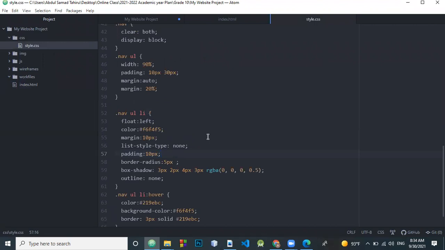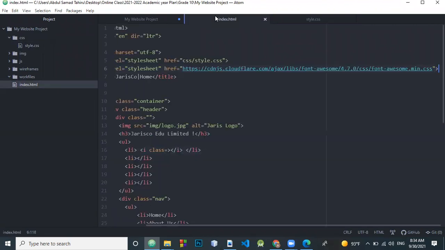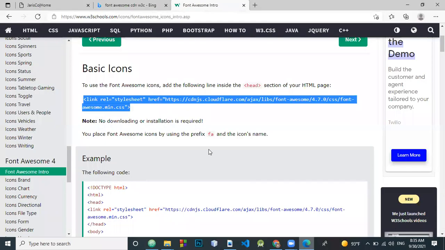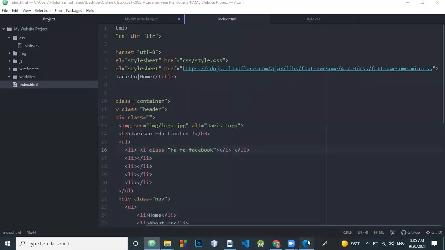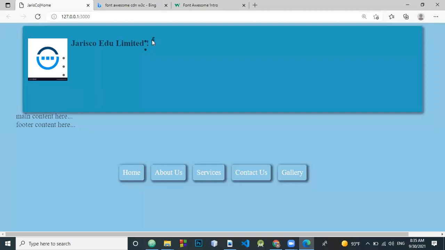Then when I come here, what am I going to get? So here I will say class, I will say fa fa-facebook. So it will give us the Facebook icon. You should have internet to be able to do that. If I come back to my browser, I see I've gotten the Facebook icon there. See that? Can you see the Facebook icon there?